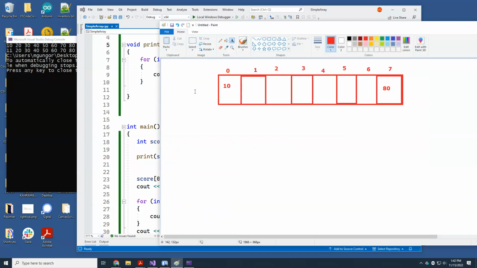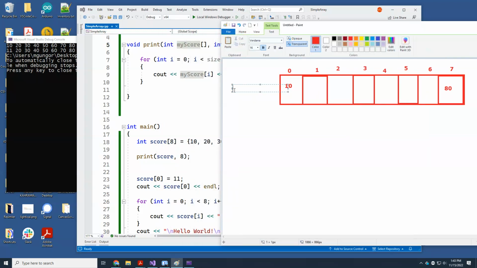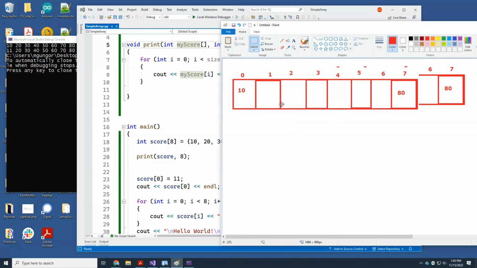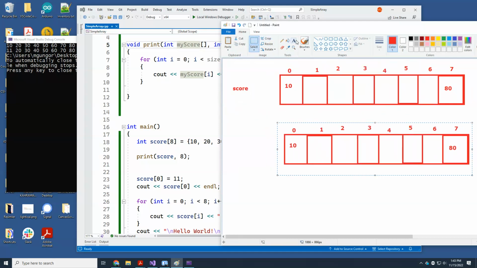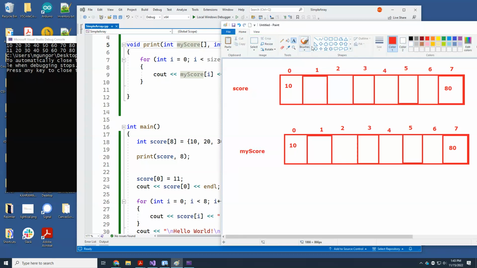So, if we assume this is in main, this score. And when I send my score, we don't do this. I just want to show you visually. We are not creating a whole array copy, and we are not creating another one like this. This is not true. So let me put a big X mark on this one with this color. So this is not true.